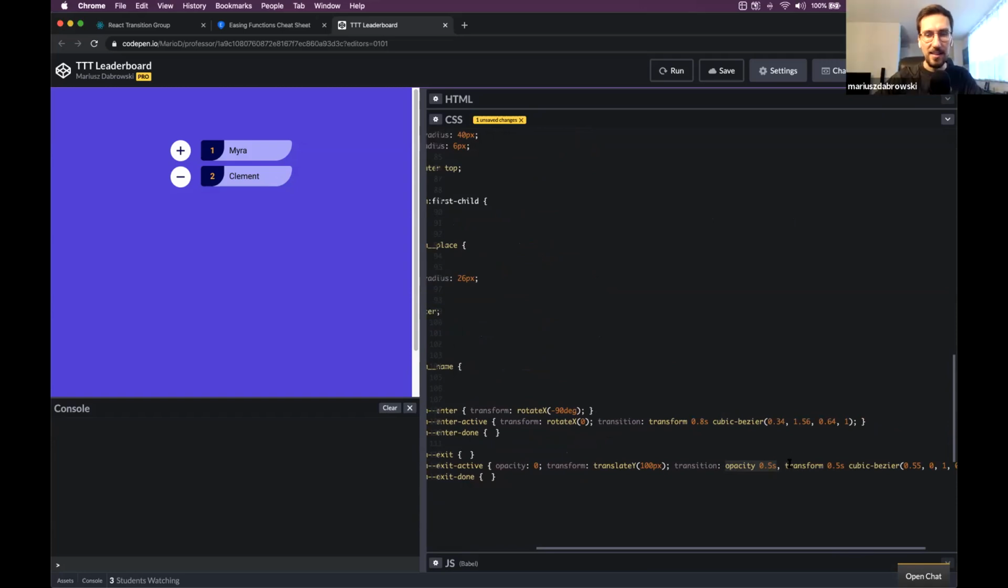So these don't stack. They don't say like opacity will take 0.5 seconds and then transform will take 0.5 seconds. If the value of opacity changes, it doesn't care about any other property. It will animate itself over 0.5 seconds. When transform changes, it'll animate itself over 0.5 seconds. So they're independent. They don't stack.